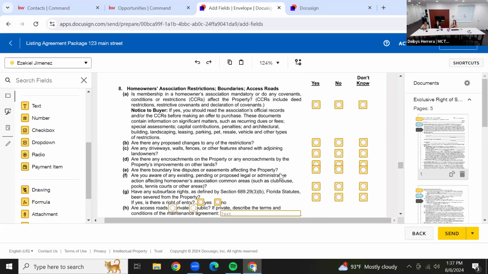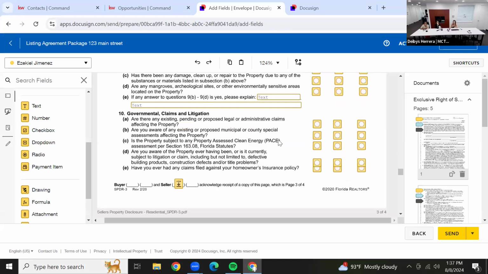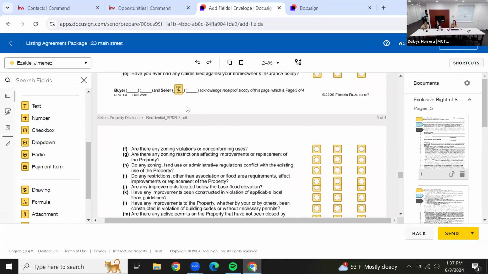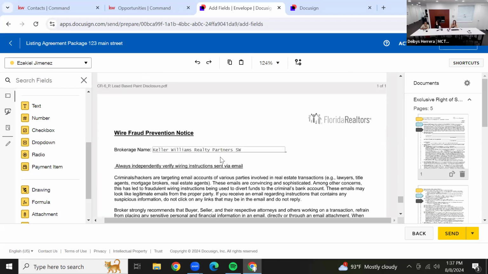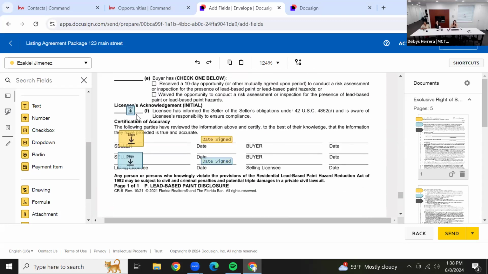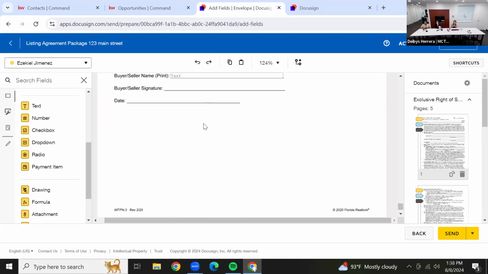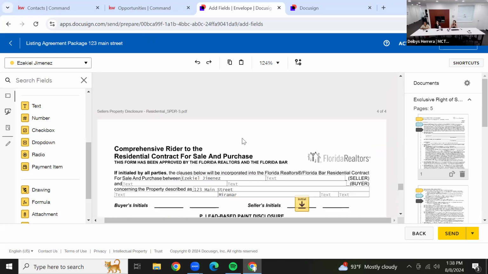So right here, you'll see that the seller will be able to select one of the options, enter any text box, et cetera, and then they have their initials at the bottom. And then you'll see here we have the lead-based paint disclosure, which gives your initials and signature where you need to sign and date, and it gives them the wire fraud notice. So everything's here.